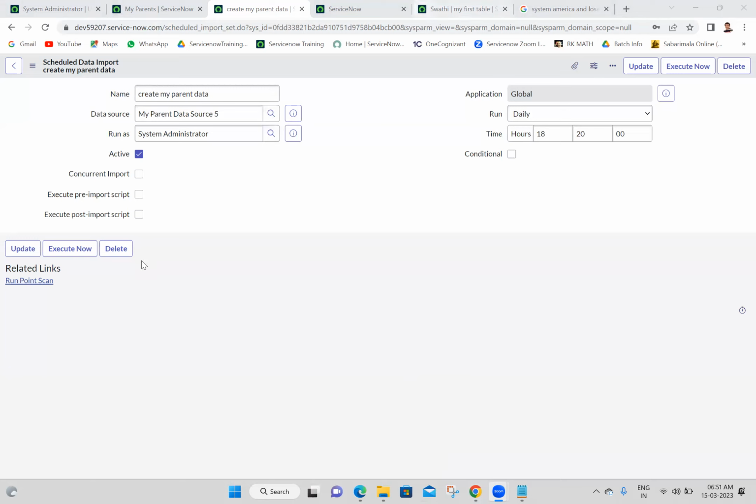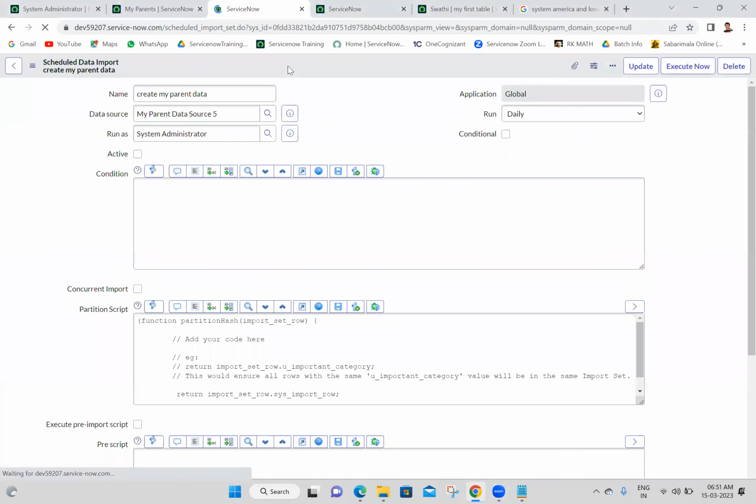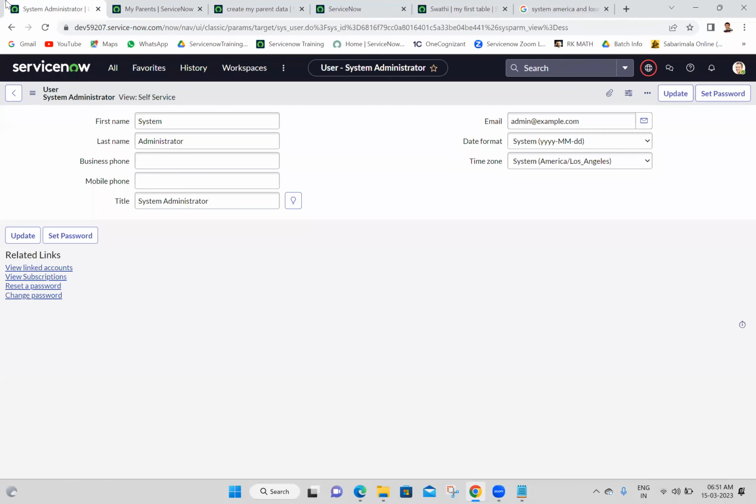Okay. So yes, my example is completed and I'm deactivating it and saving. Perfect. So finally, this is all about import sets examples. Okay. So I'm closing all the tabs now.